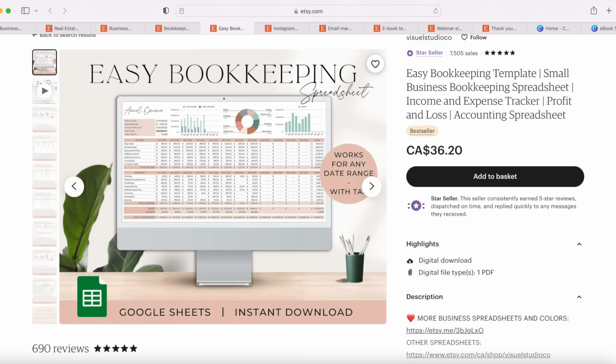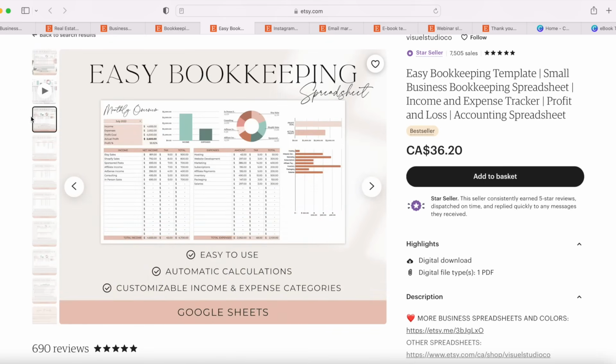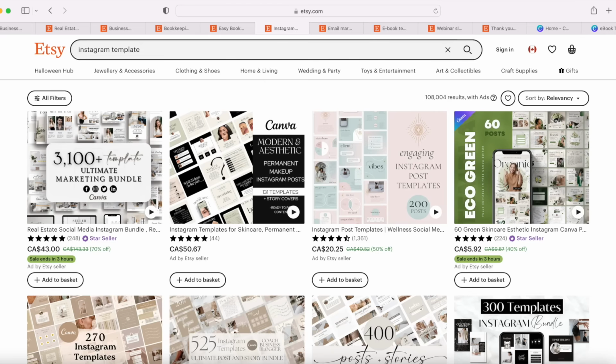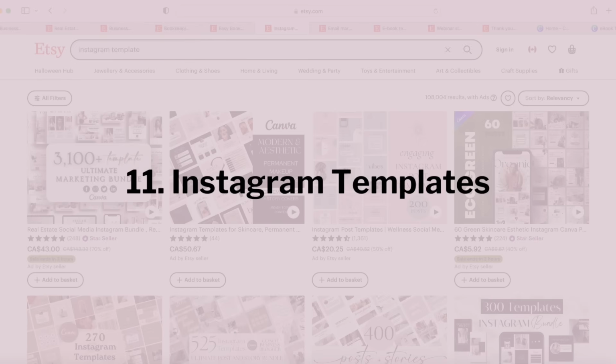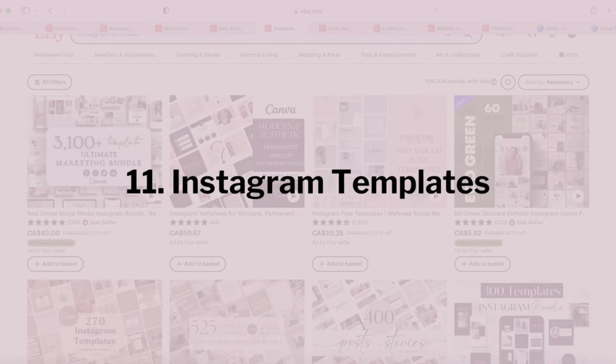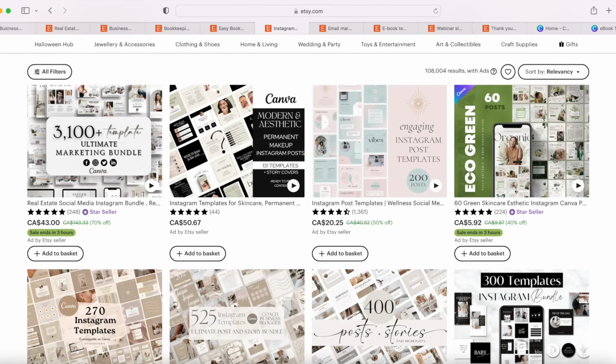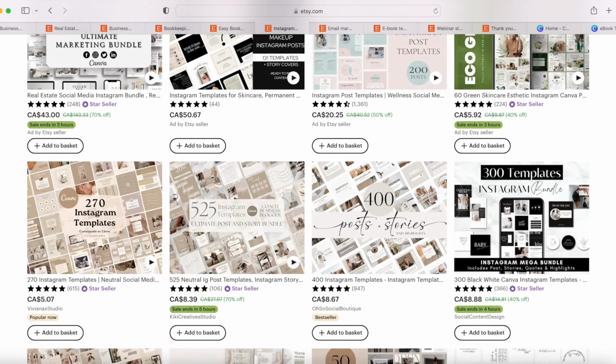You can share it with anybody, and it's a great way for small businesses to track their income, their expenses, and their profits. Social media is big for any business, so Instagram templates would be very, very helpful for anyone that just doesn't have the time to create their own posts, stories, and highlights from scratch.